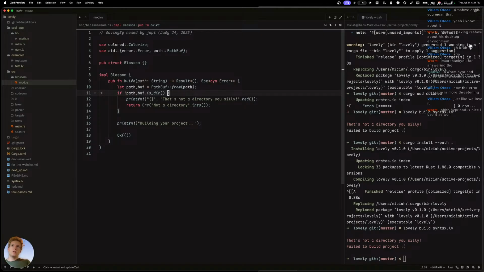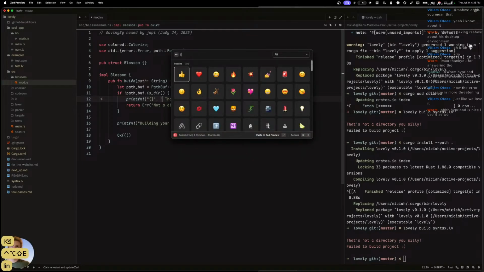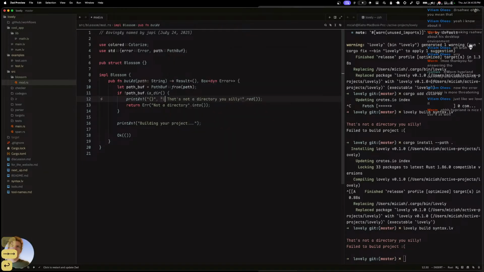Is that different from the pipe? This is a pipe. Alright, anyway.